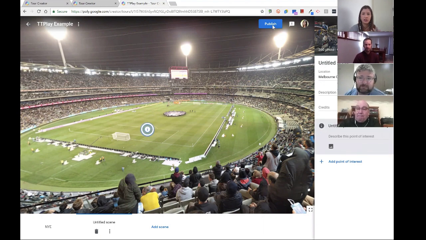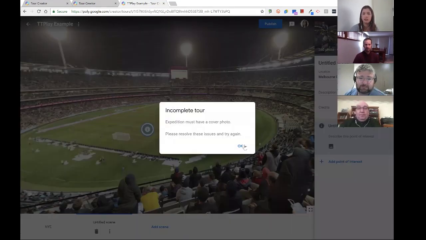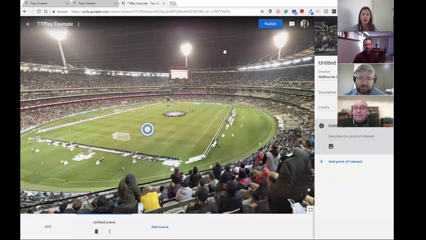You can pull up different images that you want and make different focal points, and then you can simply publish it. Now, when you go to publish it, I haven't got a cover photo, but what you can actually do is make it unlisted. So it doesn't have to be a public tour. It can be a private one, and you can share that link with your students and direct them through the 360-degree photos. So you can pretty much put your own expeditions together. You can upload your own photos. And I'll just quickly stop sharing.